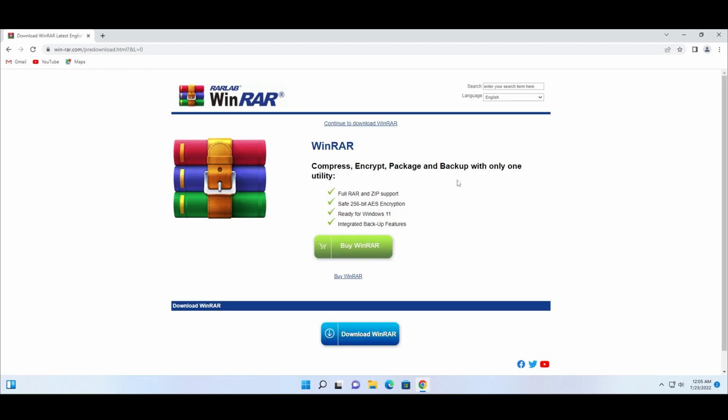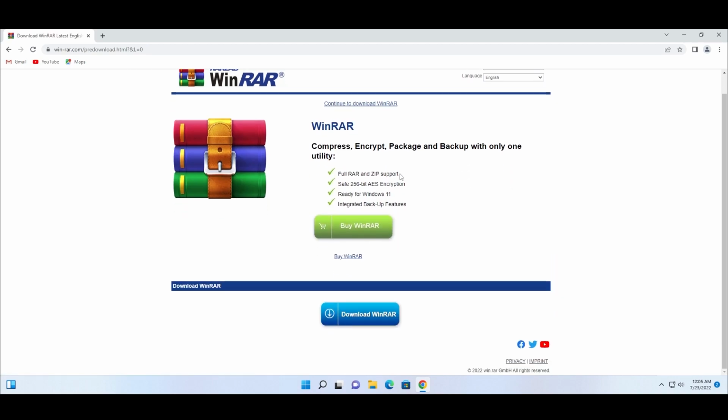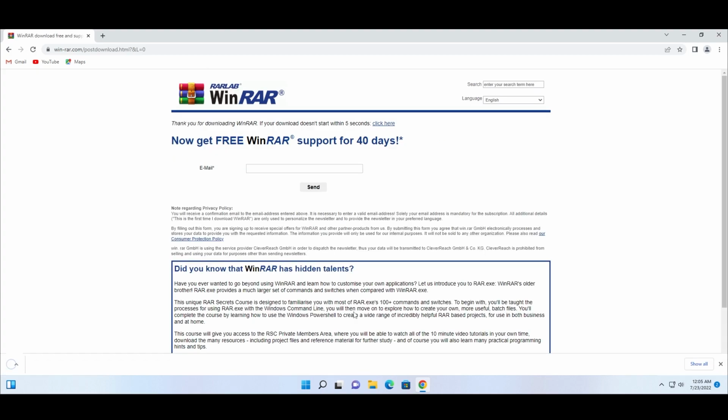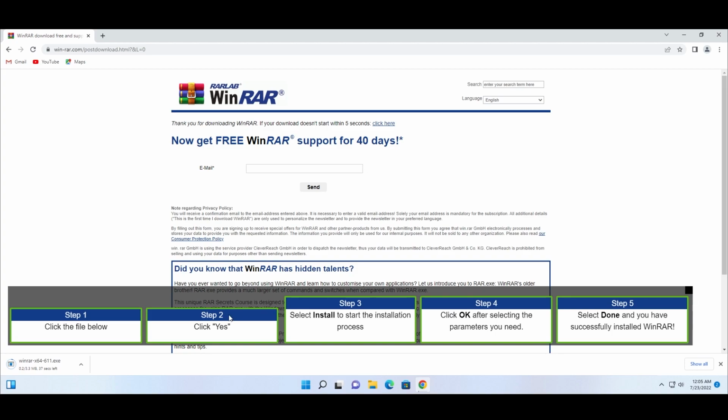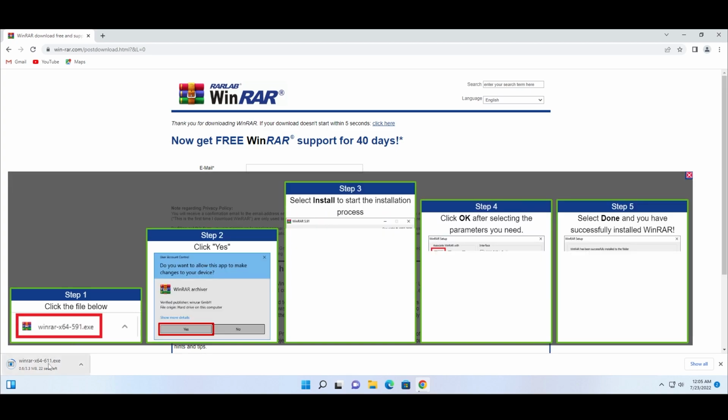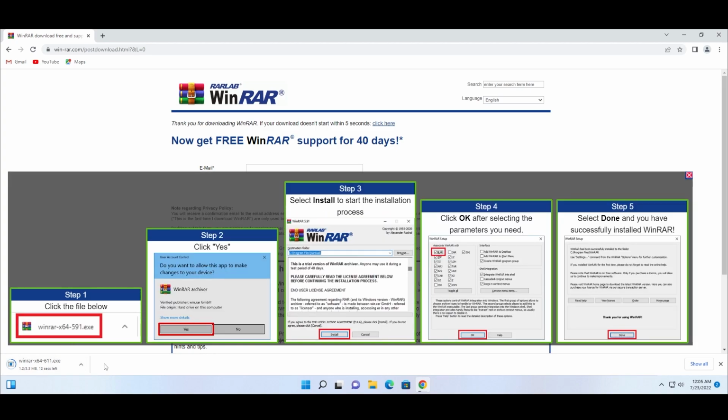Here are all the features you will get when you buy the application. It all depends on your budget. If you are broke, follow me and click the blue download button. You will be redirected to a new page and the application will start downloading. You can check it here and feel the speed of gigabit internet.